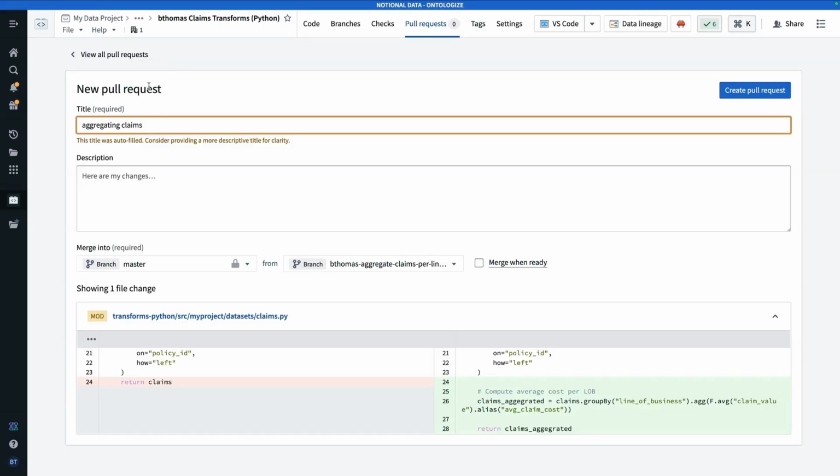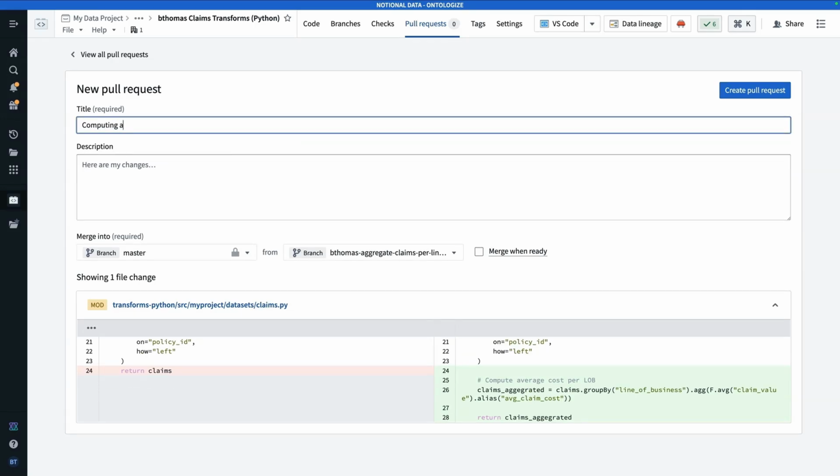Pull requests usually have to be approved by somebody or by somebody on a team or multiple members of a team, especially if it's the main branch or the master branch of some important production artifact. Let's call this computing average claim value by line of business.